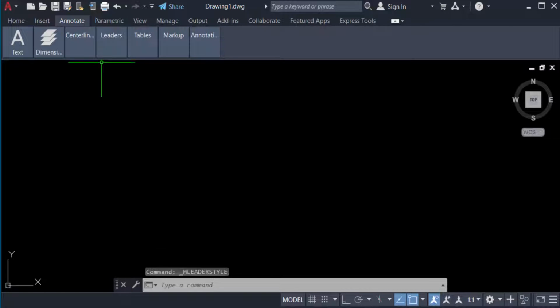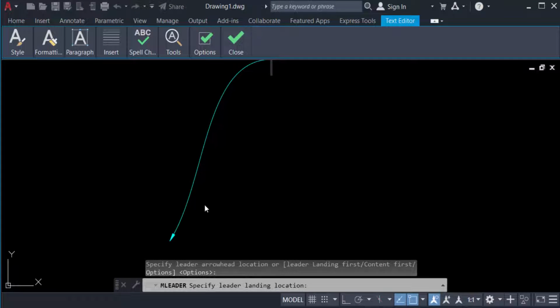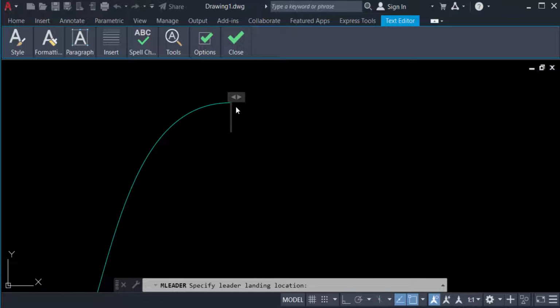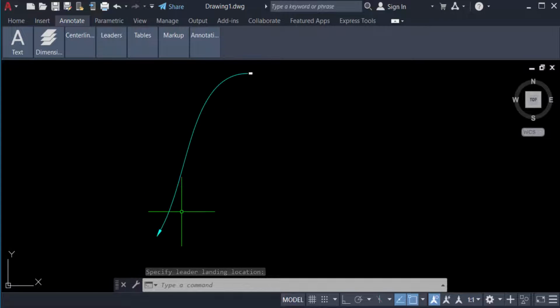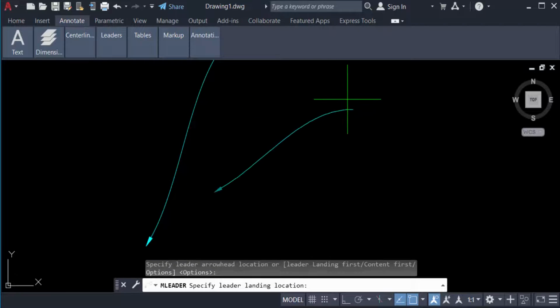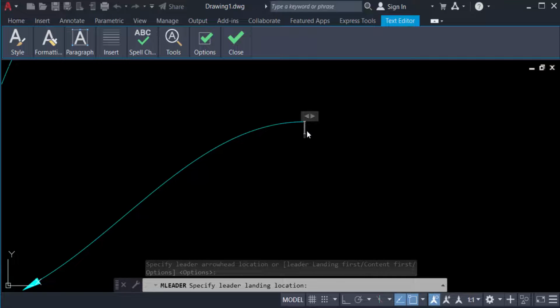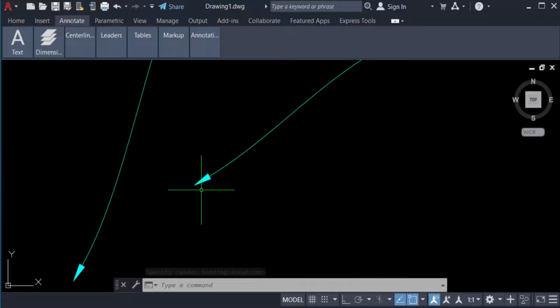Now I go to Leader again, select Multileader, and create a spline leader. You can see this is the arrowhead and this is the text you write here. I write some text and press another space, and you see I create a spline. Now I go to Multileader again and create another spline. I don't need to write anything, so I select another space, and there is no text in this spline.